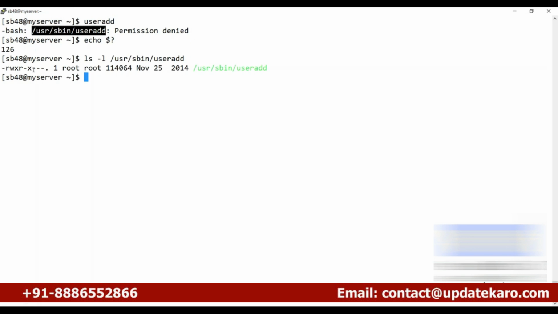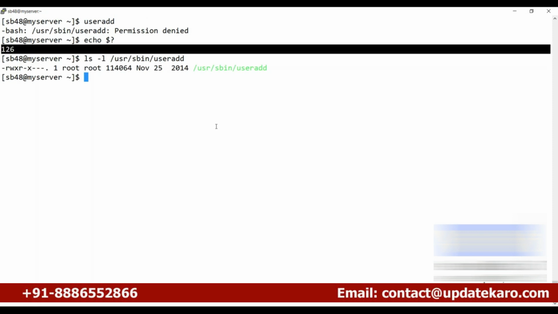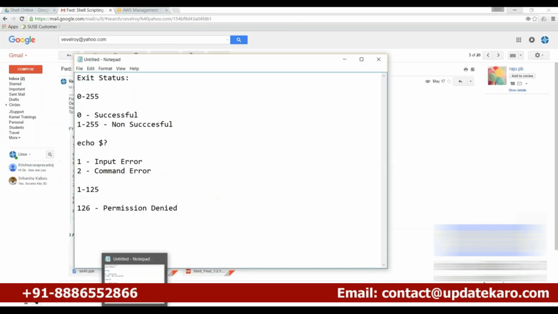Can you see here? Only root user and root group have executable permissions, but normal others don't have permission on this particular file. So I'm getting permission denied, and hence the status is 126. So 126, if you see, is a permission denied error. If you see any permission denied on any command, you'll see 126.